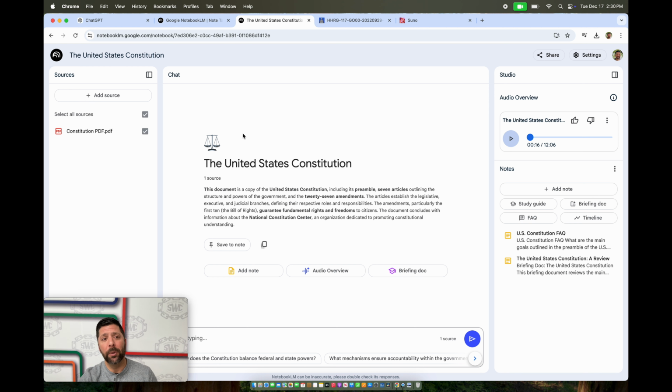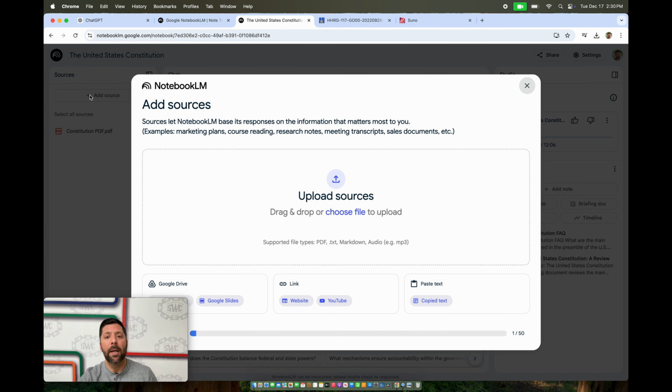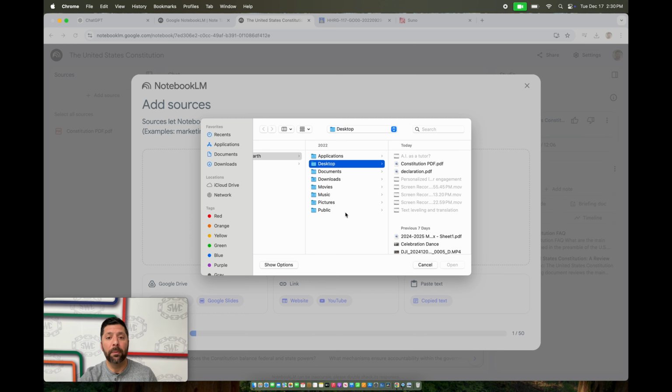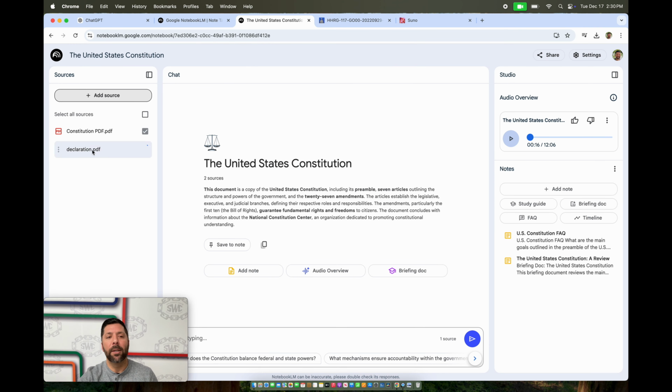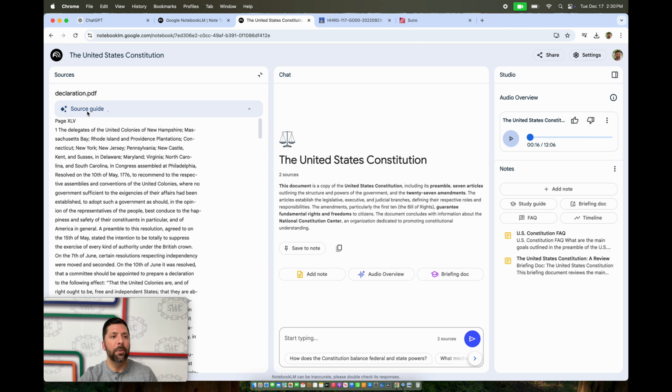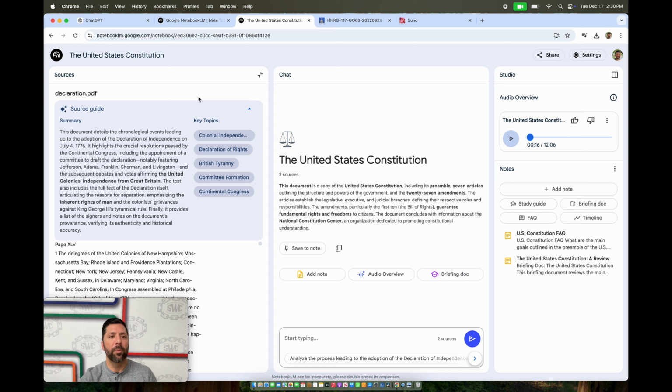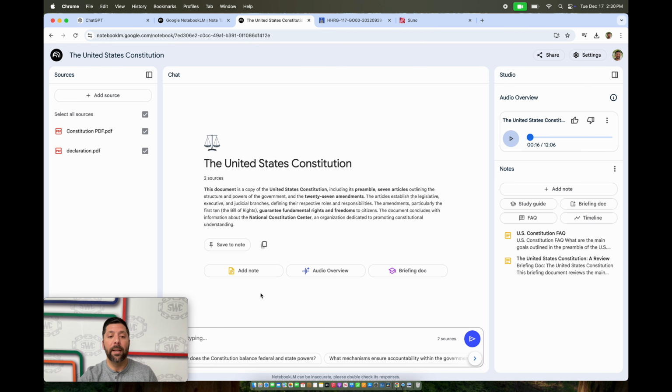Something I think we absolutely could do is, if I wanted to add a source, as we were saying before, I could go over here and add a source to this same notebook. So I can go in and add the declaration with it. So let's just say that I had the declaration and the Constitution together. Instead of having them in 2 separate notebooks, now I've got them together. I can toggle back and forth between each of those, or I could even start typing in here and ask it to compare and contrast. What are some similarities? What are differences? How is one related to the other? So lots of different things we could do with multiple documents in there at the same time.